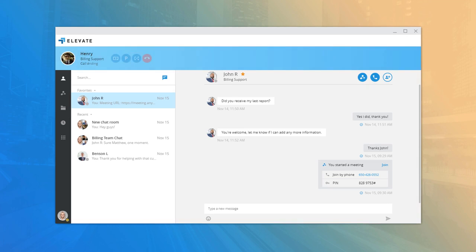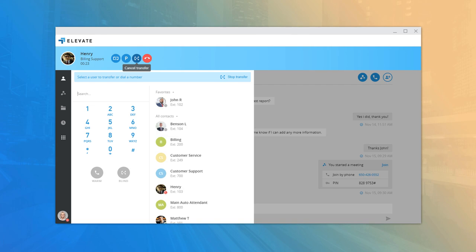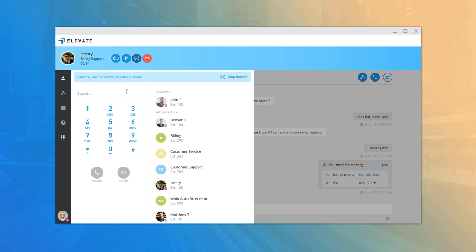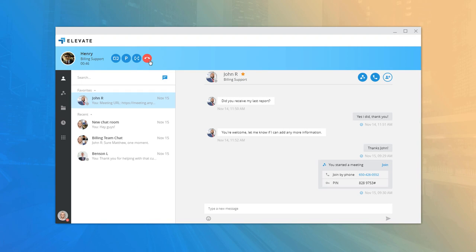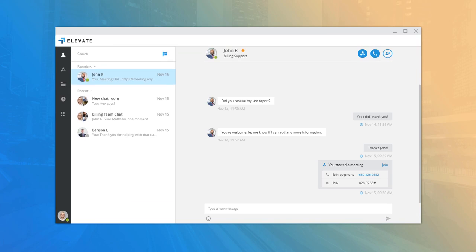You can also transfer the call to another user or phone number. Pressing the transfer button will open the contact list and dial pad. When you hover over a contact, you have the option of transferring the call to the user or directly to their voicemail. If you are transferring to a number that is not on the account, you will only be able to transfer the call directly. If you decide to end the call from desktop, the call is immediately disconnected from your device and the call is logged in your History tab.